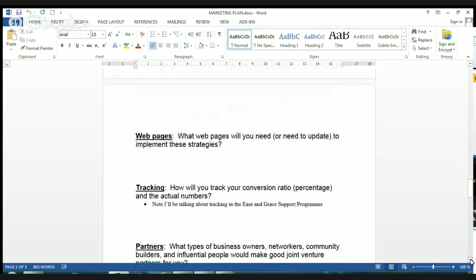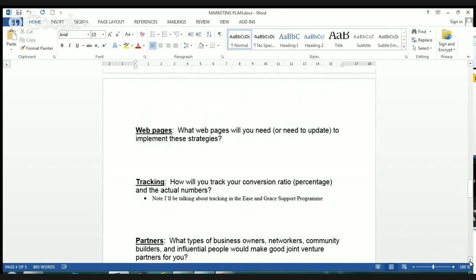Again, what web pages will you need? I've covered that already. And how will you track your conversion ratio? Will it be a percentage or will it be actual numbers? And what I mean here is when you've got people and you're making them an offer, what percentage of them or what number of them actually take up your offer? How many buy? That's your conversion ratio.